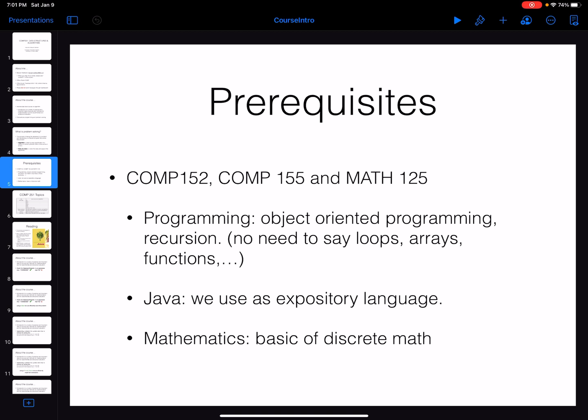The prerequisite for this course, it is clear, is that you should have a good knowledge of programming. So you should have passed the object-oriented programming course. And because we are analyzing the efficiency of algorithms, you should have a good understanding of discrete math. You will see that through this course, everywhere we refer to concepts from discrete math, which is Math 125 in UFE. And we are going to use Java as the programming language for the lab exercises and assignments.